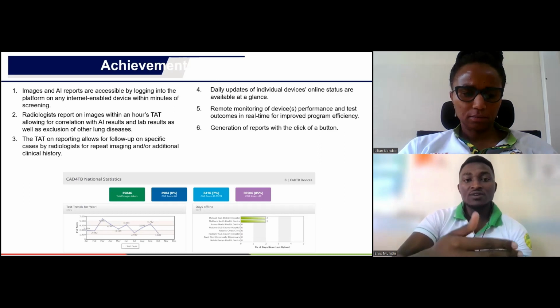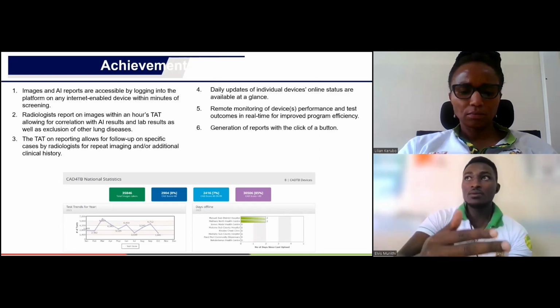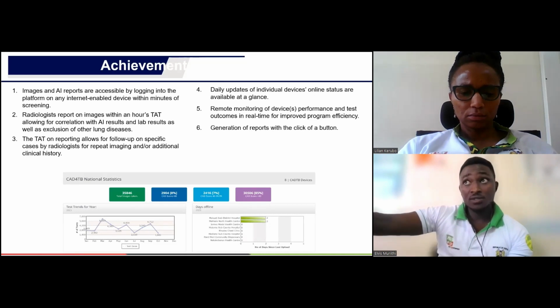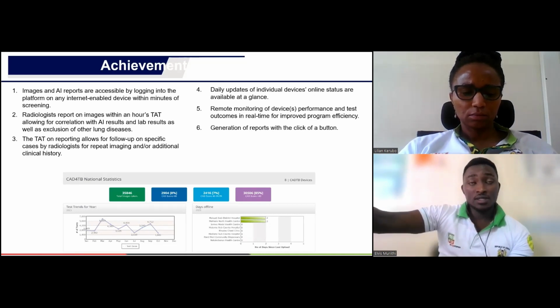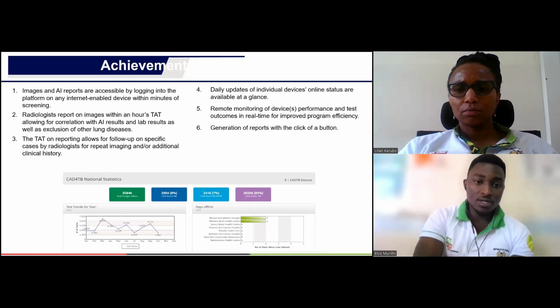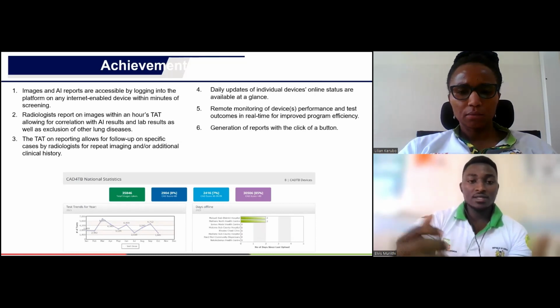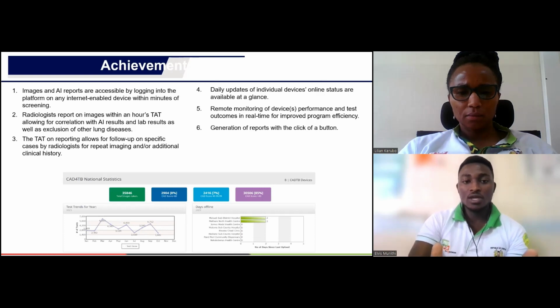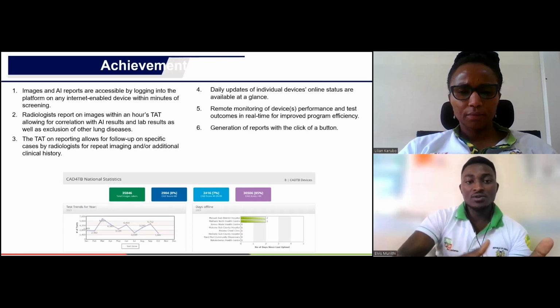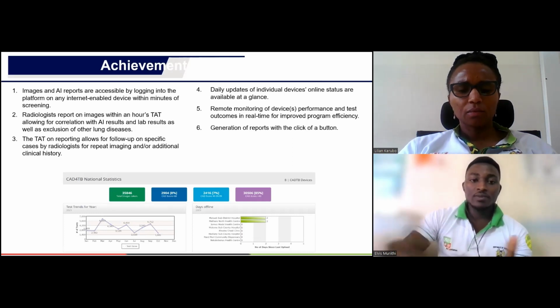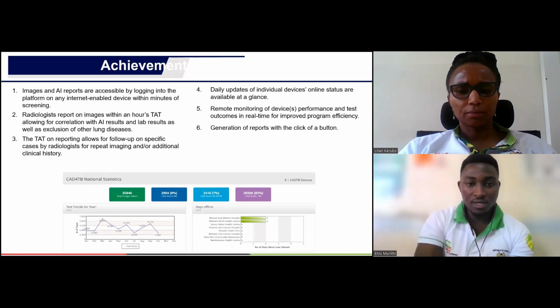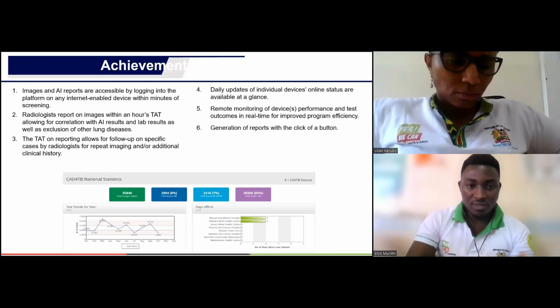feeding in the results of the laboratory, whereby anybody with a CAD score above 40 is now subjected to a DST test, either GeneXpert or TrueNat. Once the results are out, within the same system the result can be updated, and we can ascertain that anybody who is presumptive of TB and has a suggestive X-ray or a CAD score above 40 can be confirmed with a bacteriological test, which is the GeneXpert and or even the TrueNat.